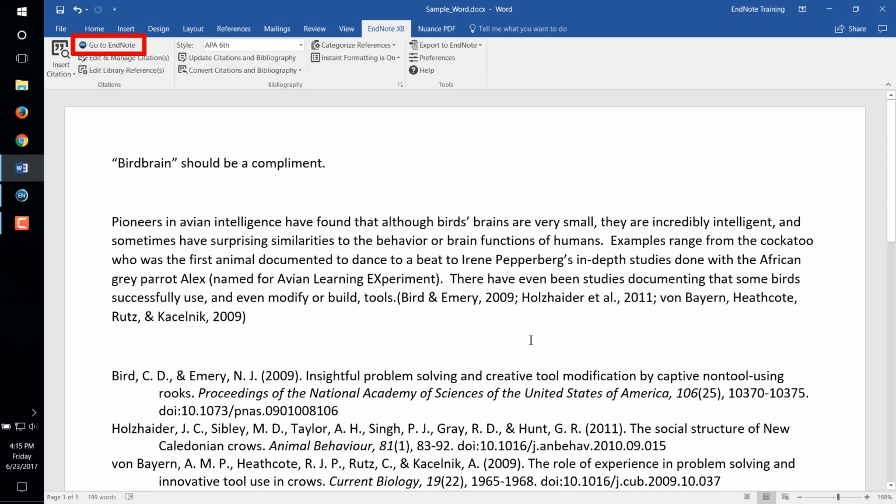Another way to add references to your paper is to select them in your EndNote library, then insert them in your Word document using a combination of the Go to EndNote command and the Insert Citations command. Place your cursor where you want to insert the citation. Click on the Go to EndNote button.